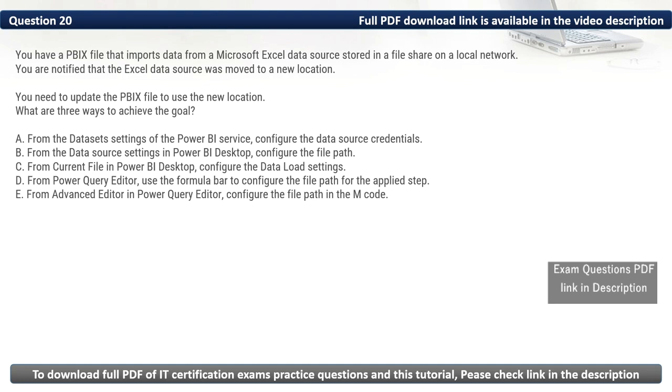Question 20. You have a PBIX file that imports data from a Microsoft Excel data source stored in a file share on a local network. You are notified that the Excel data source was moved to a new location. You need to update the PBIX file to use the new location. What are three ways to achieve the goal?